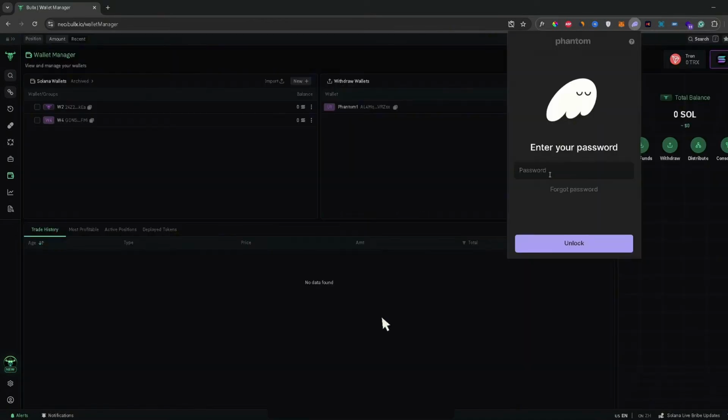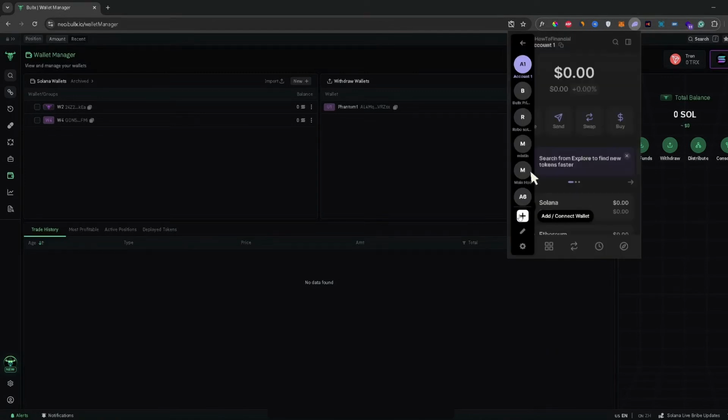And once you have copied the private key, just go to your wallet, which is the Phantom. We're going to be using it. And then just type here your password to enter your Phantom wallet. Now once you're in, just tap on your profile at the left corner and then you will see this plus sign at the very bottom.